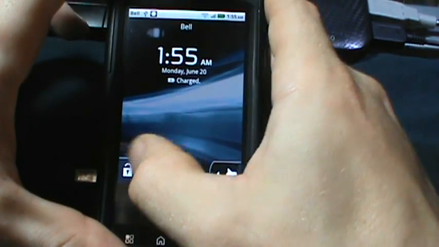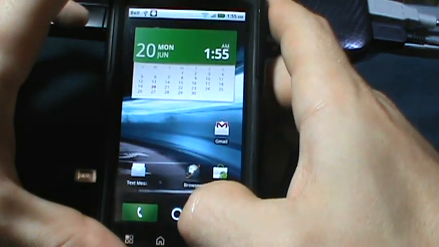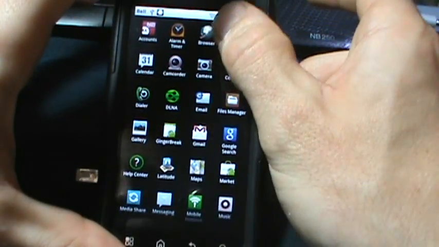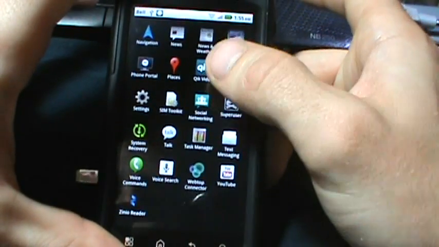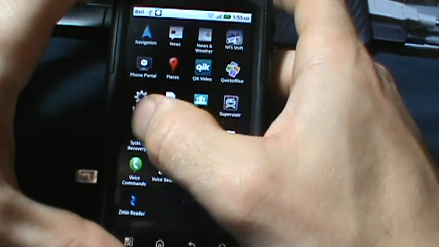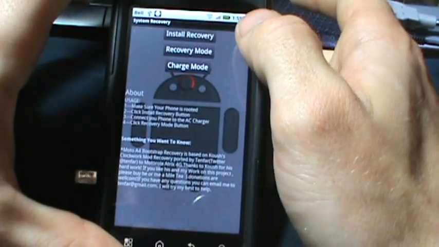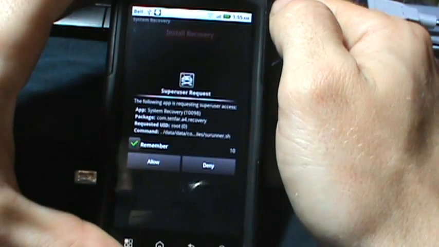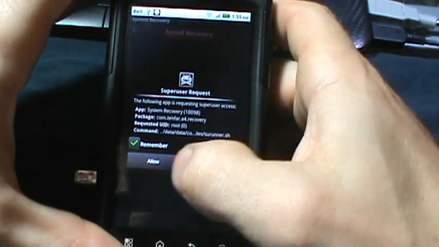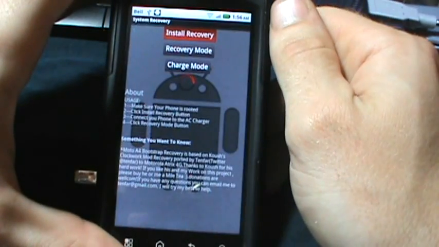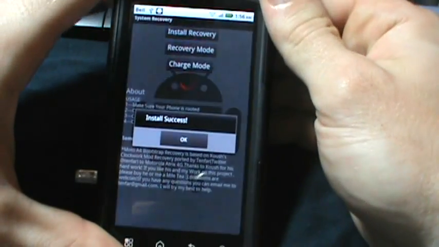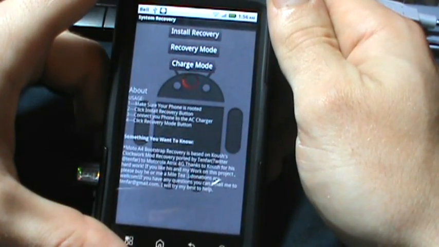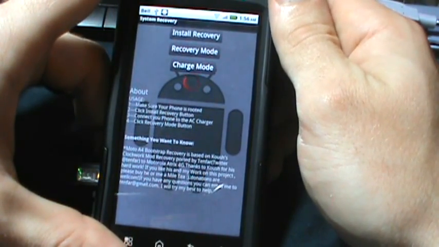Alright guys, so now your phone's rebooted, and you're going to want to go to your app drawer again, and locate the System Recovery app right there. Hit that, and then we're going to want to install Recovery. It's going to ask you for super user permission. You want to make sure you hit allow, and install success.